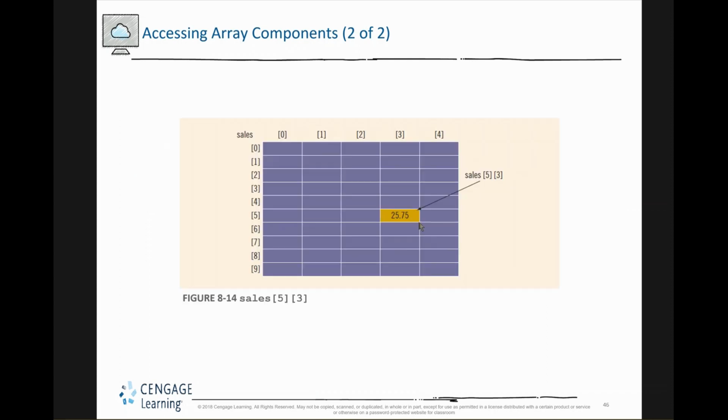Now notice those numbers, row 5 and column 3, these are the actual index values. So remember, there is an index value that starts with 0. All right, so we'd go down to row 5 and column 3, and that's where the value would be. It's like a table.